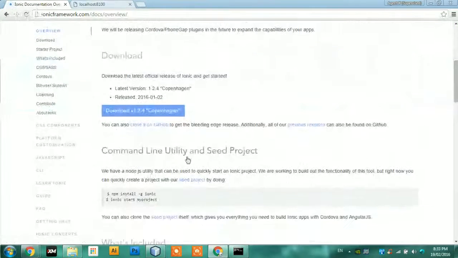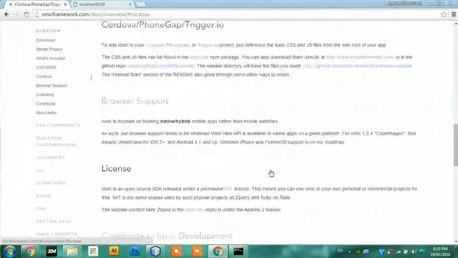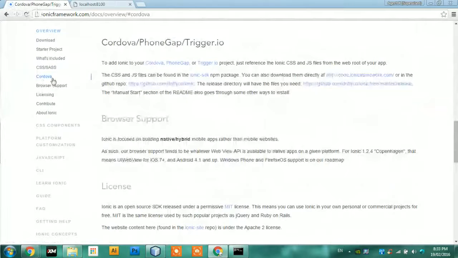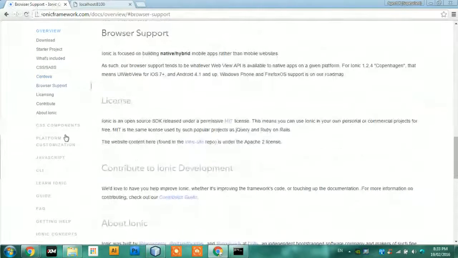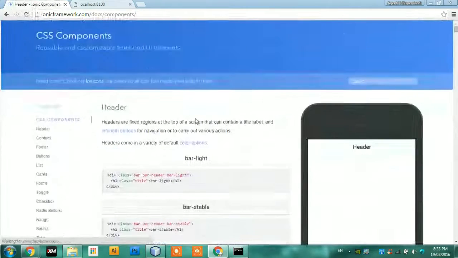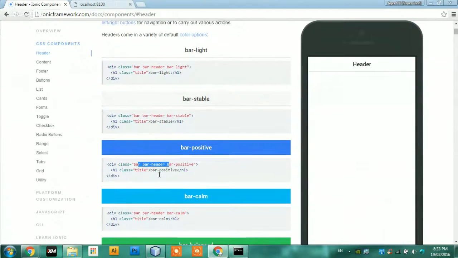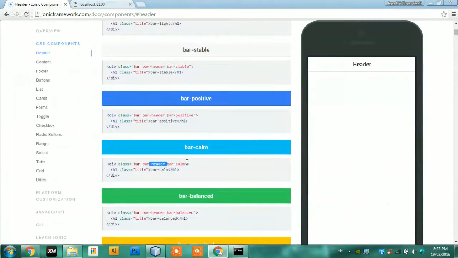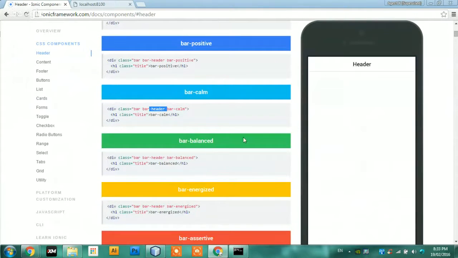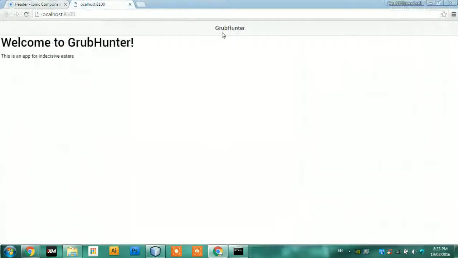Take a look. Oh, nope. Looking for it. And nope. Okay, so yeah, definitely CSS components. Basically, what I'm trying to find is this. All these kinds of div classes, all the classes that are already available, really responsive and all that. So if I want to use, say, this bar balanced. I like green. Green's a nice color. So bar header, bar balanced as a class, and I put that up onto here, the Grub Hunter.